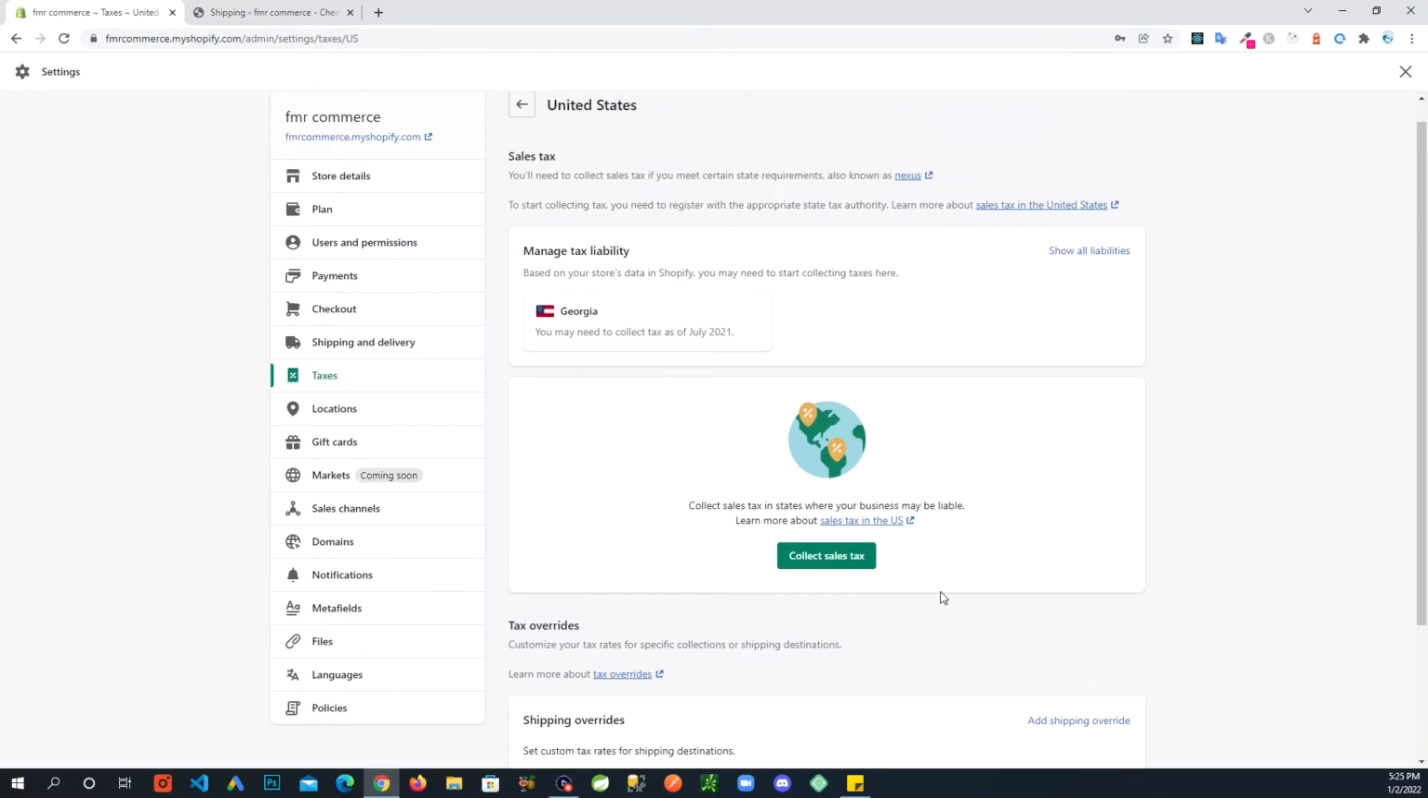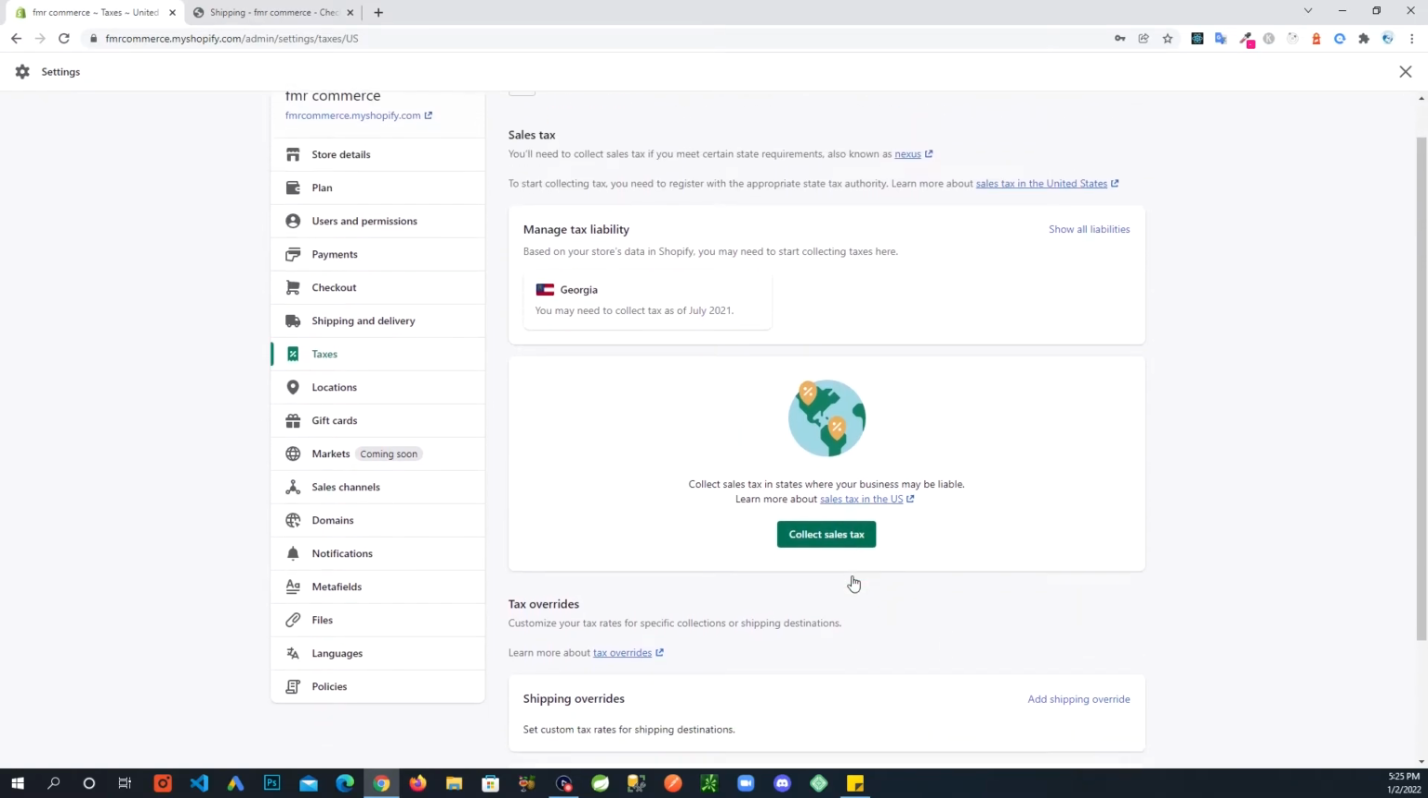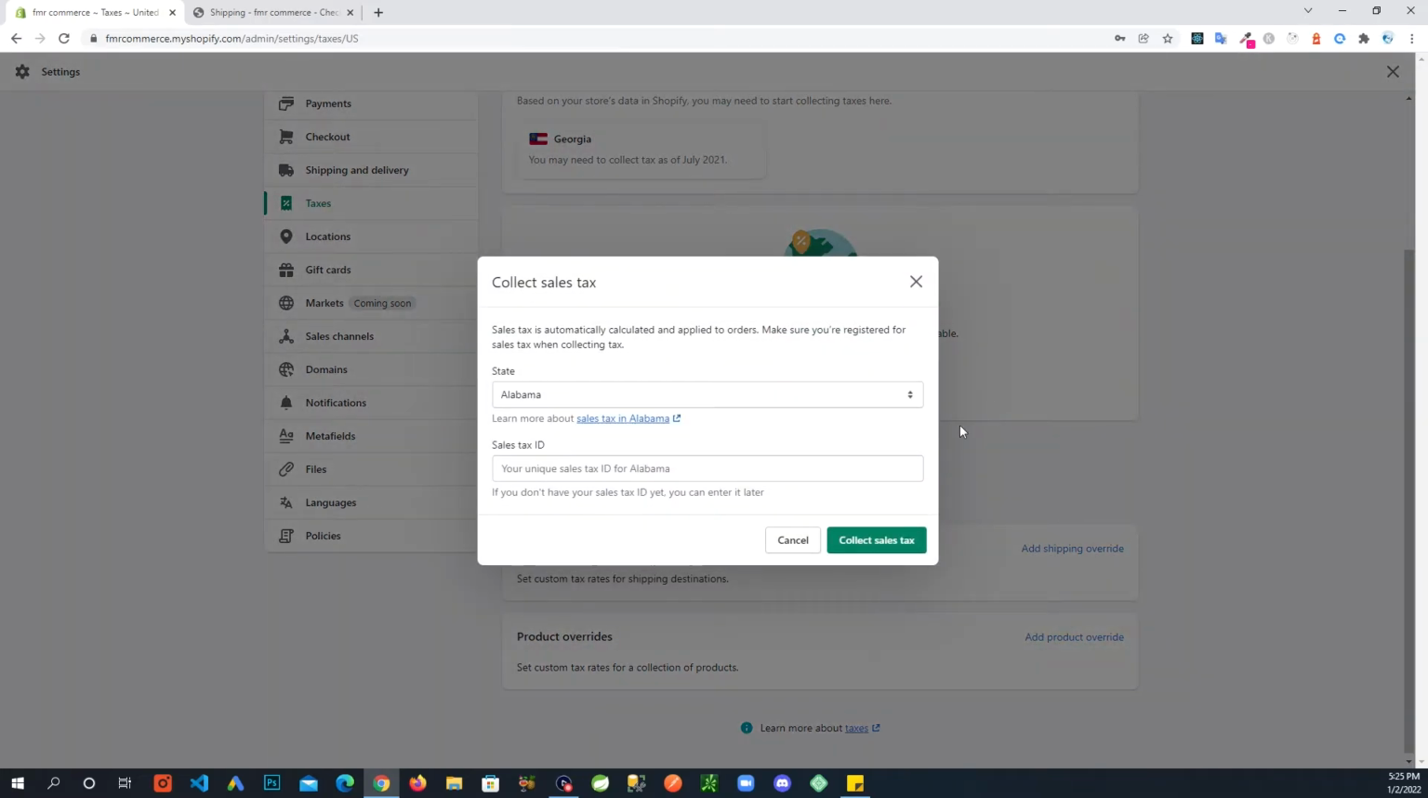And then what we are going to do is we will just do collect sales tax. And sales tax is automatically calculated and applied to orders. Make sure you're registered for sales tax when collecting tax. So now, this is you have to register. If you're collecting tax, you can register with your state, and it's pretty easy. You could just Google it and you get an ID from your state.